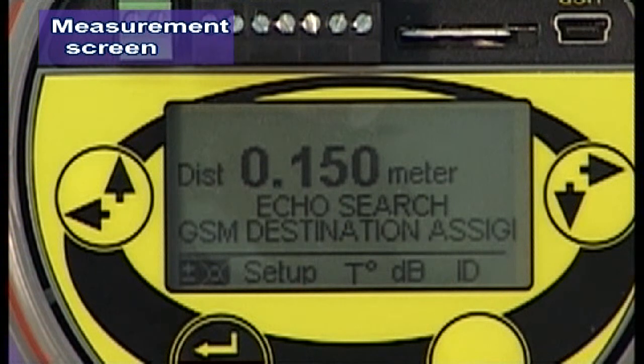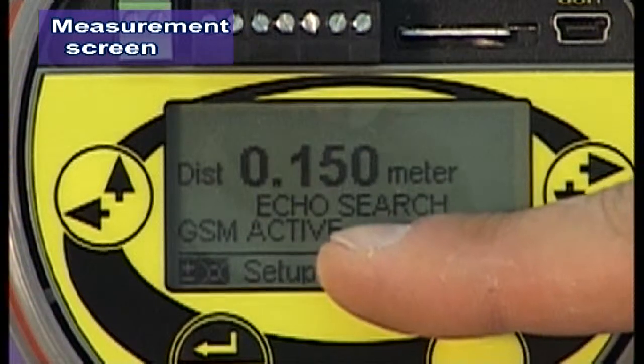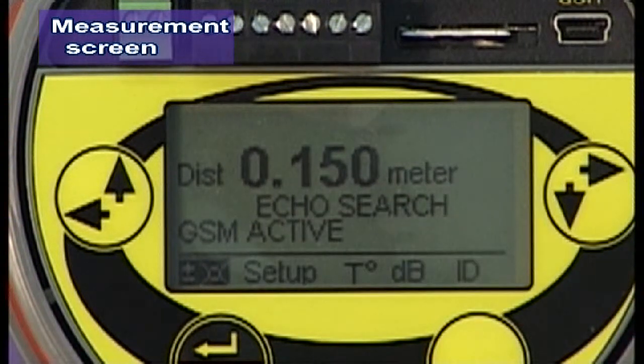After the GSM is initializing, we can see that SIM is active, and there is a registration to the local GSM network, and SMS is sent. After SMS is sent, we can see that the gauger has indicated GSM active, which means that the modem is activated.